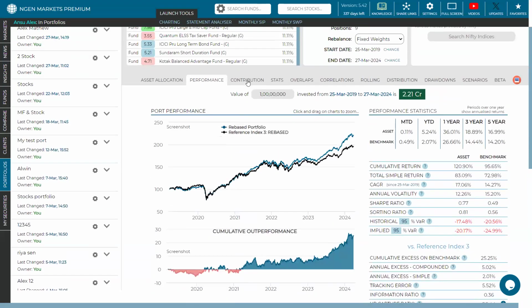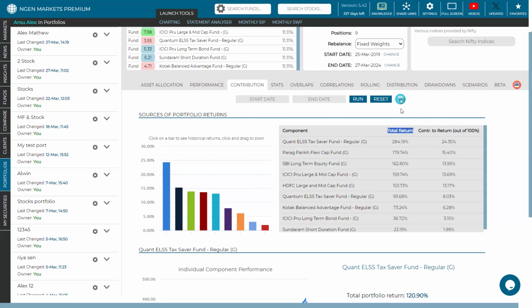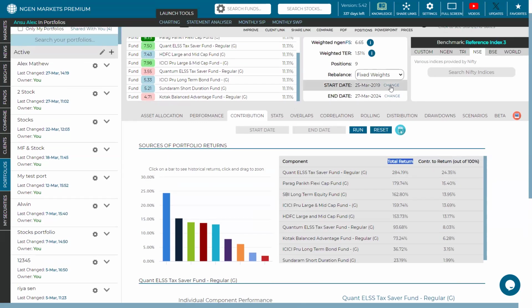Next, I move on to the contributions tab. So this tab tells us how each fund individually contributed to generate portfolio return as a whole. So the first column shows the components that form a part of the portfolio. The second column has been mentioned as the total return. So this column is basically the individual return that has been generated by each fund in this time duration of 5 years that we have set.